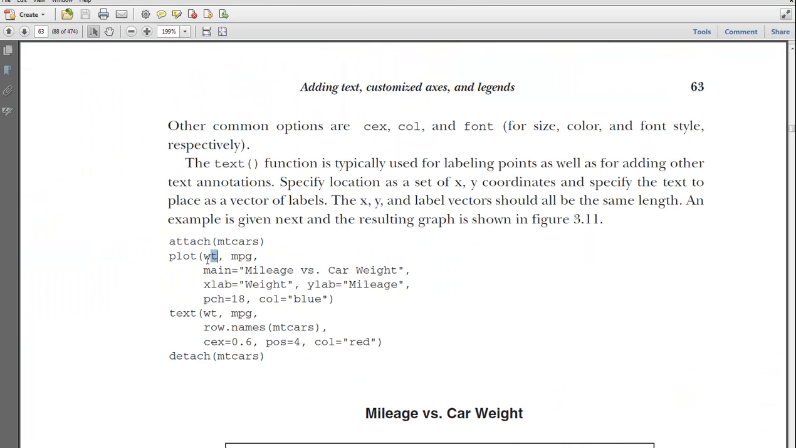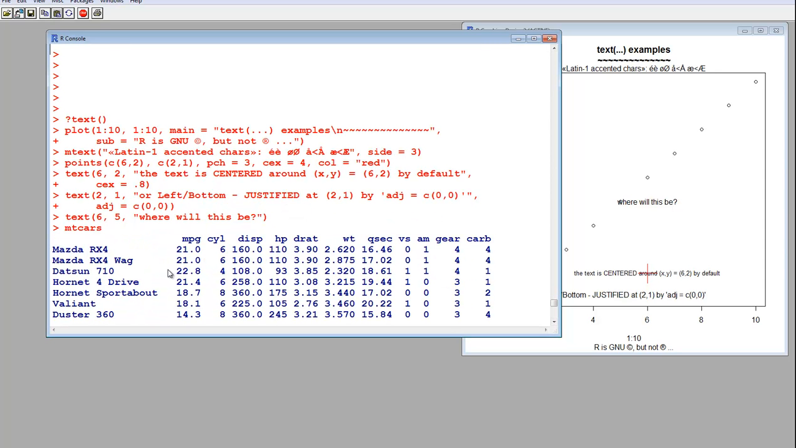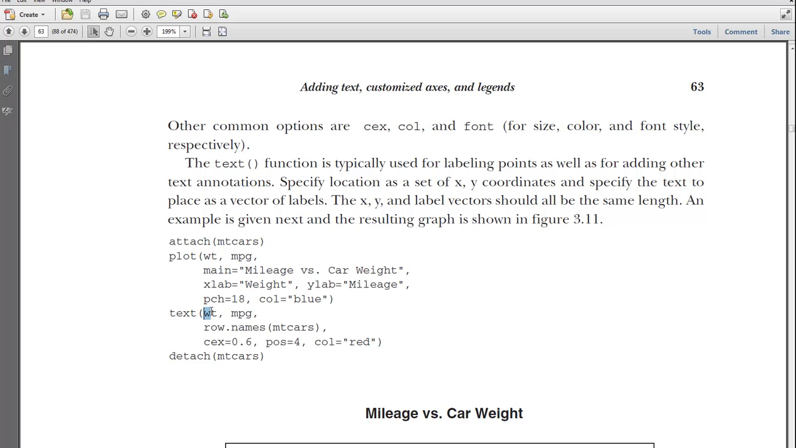So we can plot weight versus mileage. We can put a main title on there, label the x-axis with weight and the y-axis with mileage. Use this indicator, and the color is blue. Now we're going to use the text function. Now this is different because before we just had one point, like this, 6.5 or 2.1. That's just one point. But now it's different. We're putting the entire weight vector and the entire MPG vector.